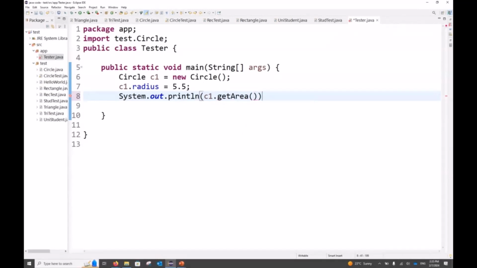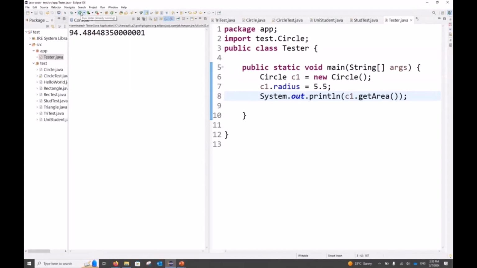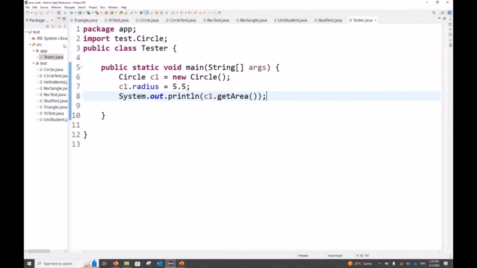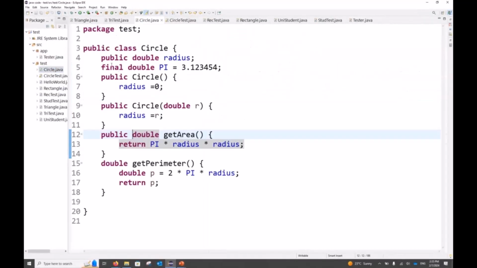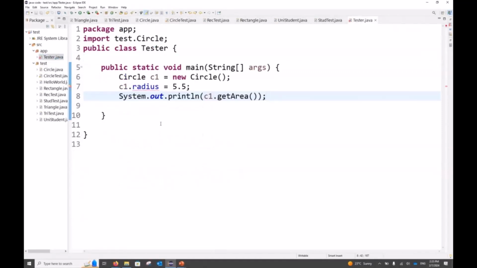Dot get what? Now because it's public, it's visible outside. What about get perimeter? Is it visible outside the package? Because it's default, right or not? Good. Okay? Yalla, I'll go back to the class. I will remove public. I'll go to tester. There will be an error. Yes or no? What's the error?